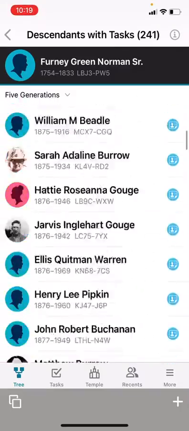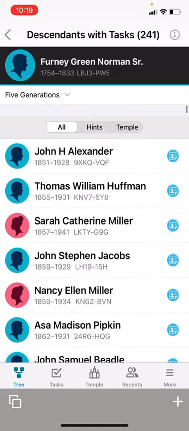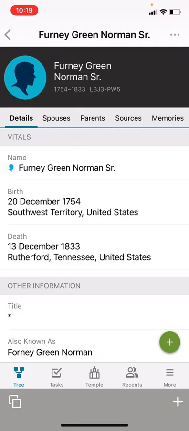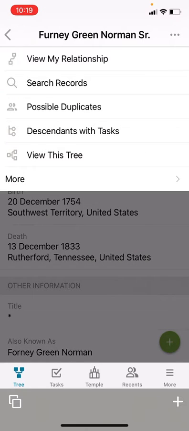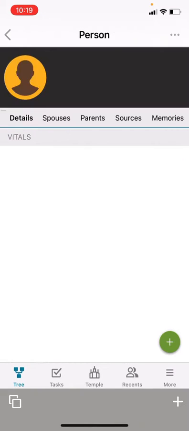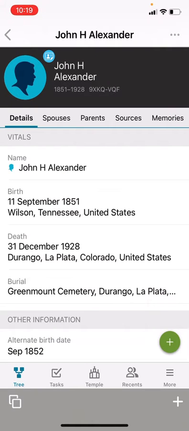So when you go up to your ancestors in the 1700s and you click on, I'm going to do it again, Descendants with Tasks, there's always more work that needs to be done somewhere on your family tree. Let's go ahead and click on John H. Alexander first. And you see there that blue circle that appeared above his name.